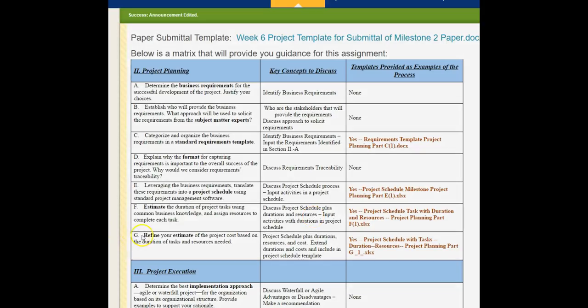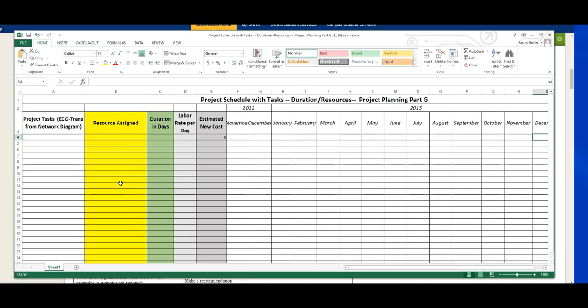Next we have part G, where we refine your estimate of the project cost based upon the duration of the task and resources needed. This is the same thing. Now we've taken F and we've added formulas in here to compute the cost. And let me open that up. Okay, and here's the final one where you bring the previous one over with a resource assigned, your duration. You can come up with a labor rate per hour. As you can see in the new estimated cost, I actually have included a simple formula, C4 times D4, which would be the duration times the labor rate per day gives a new estimated cost.